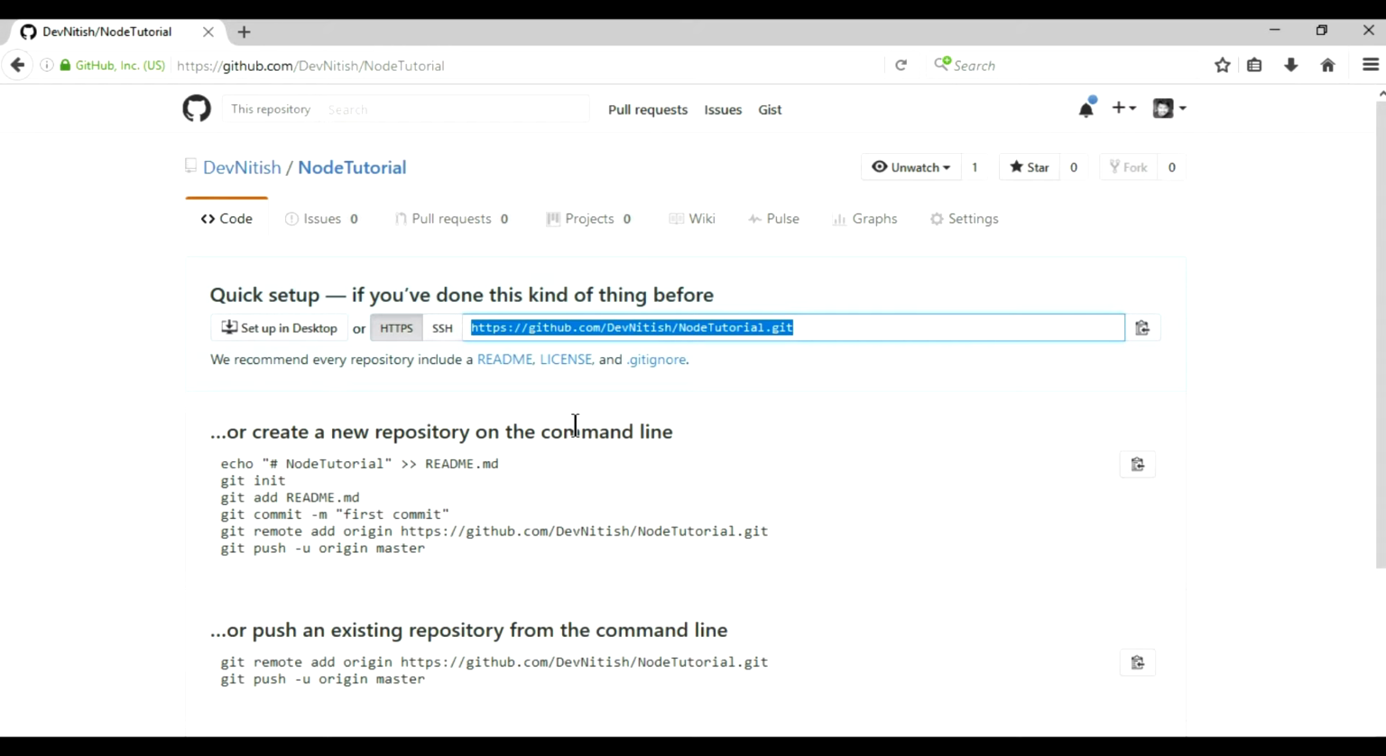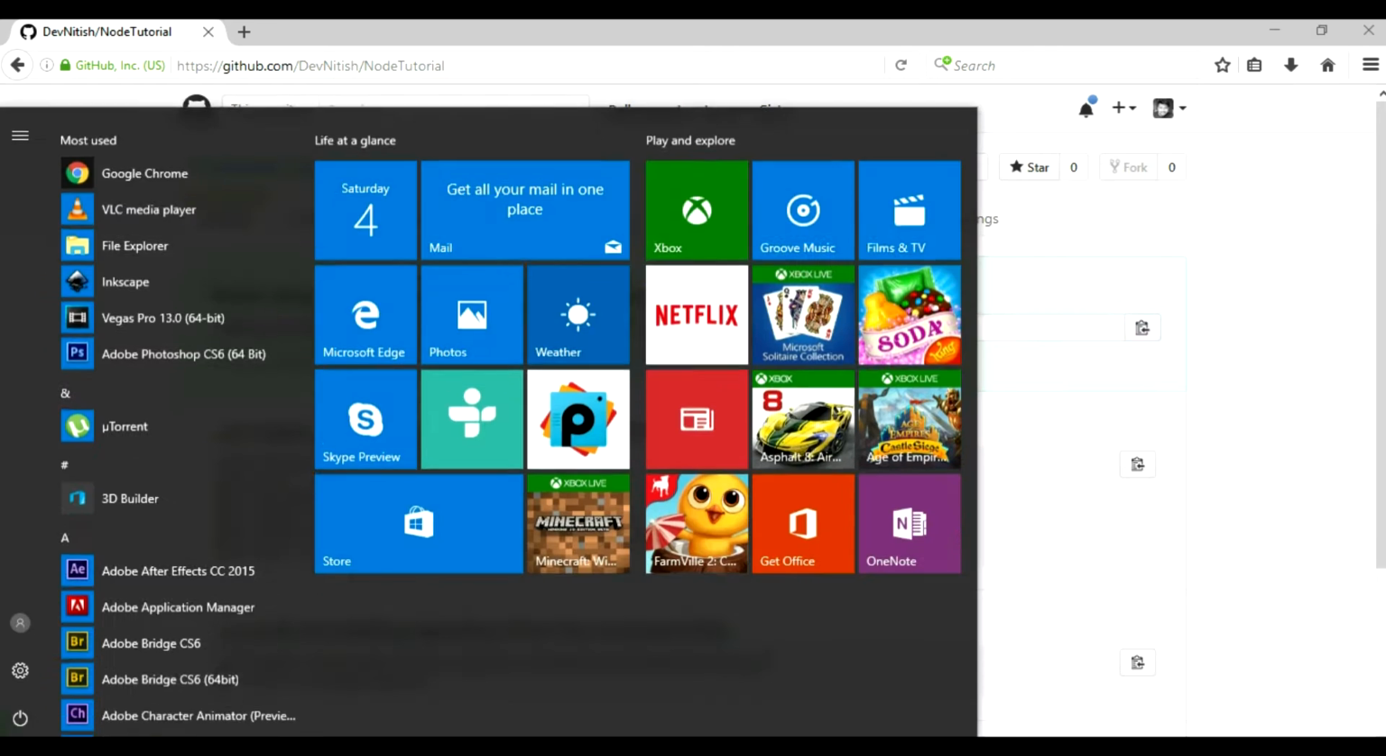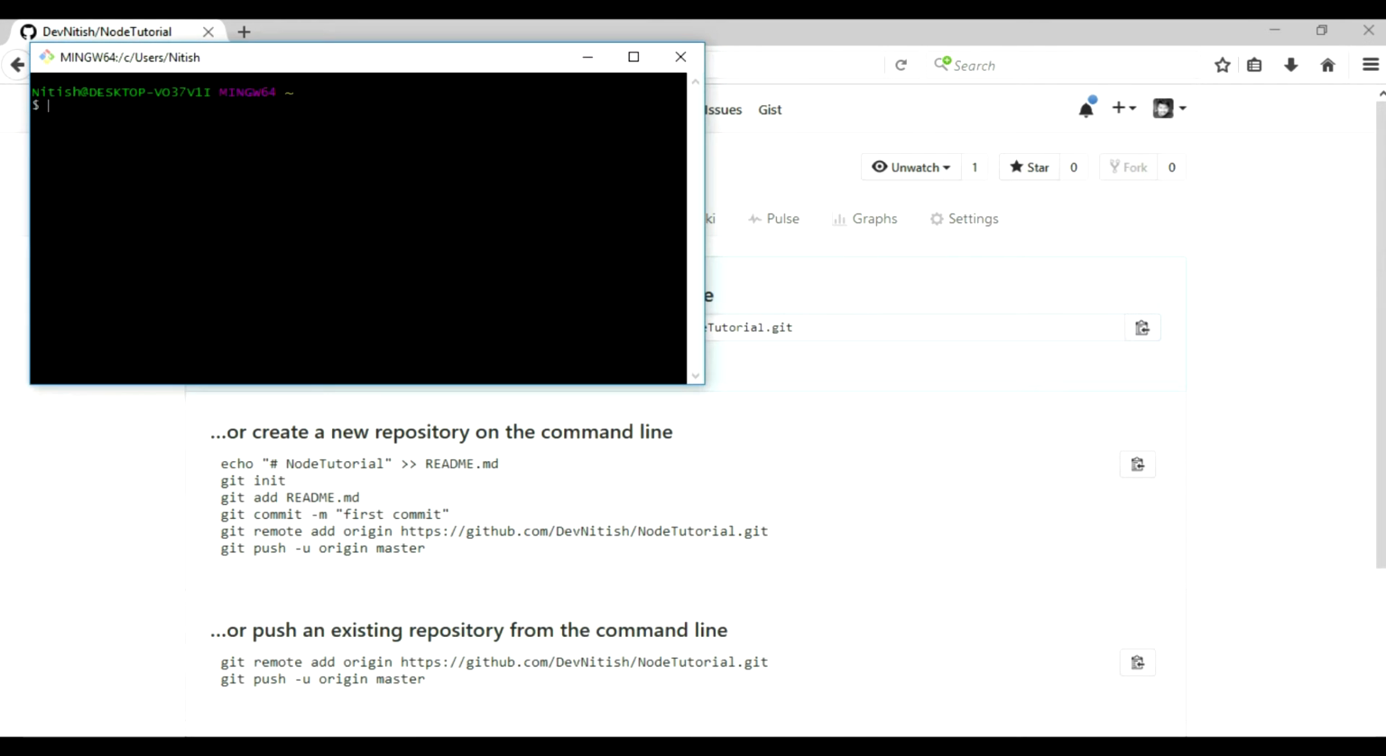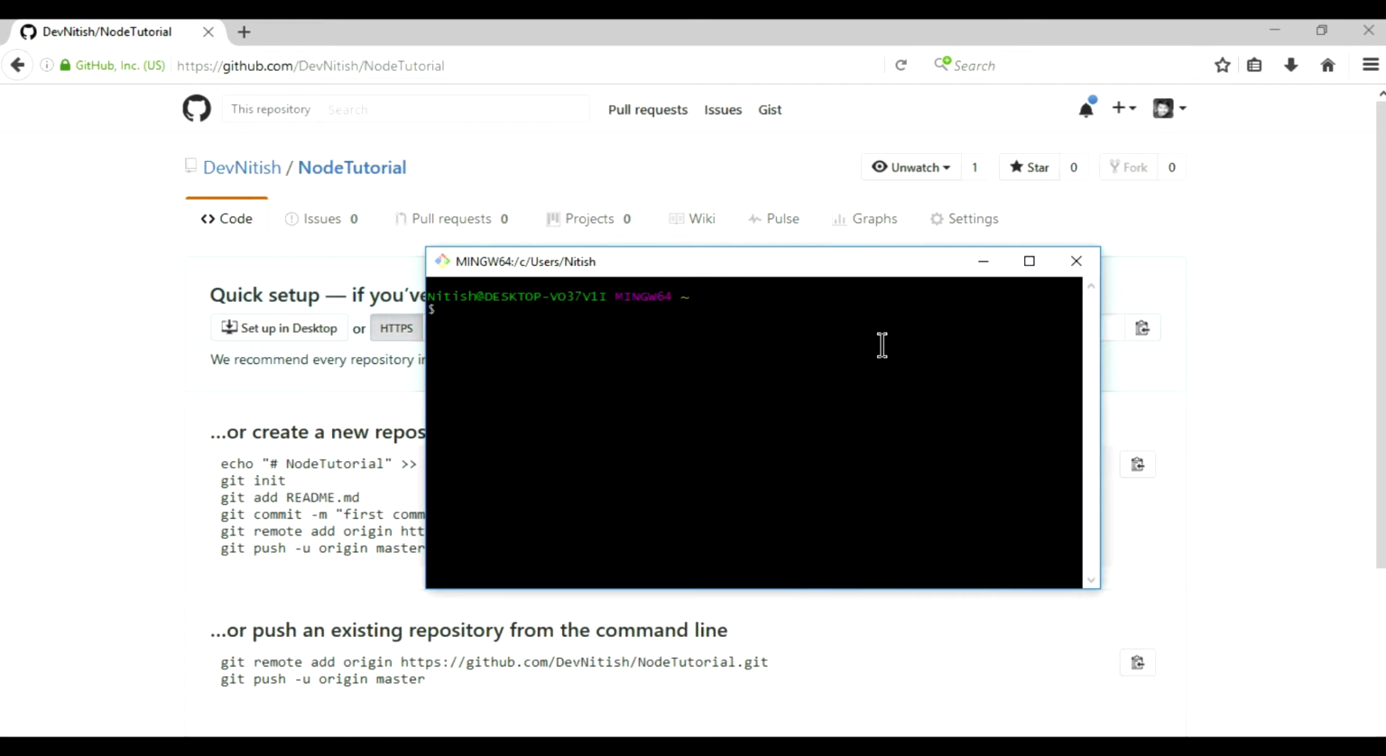So for Windows I'm using a special program called Git Bash, because by default the Windows command prompt does not support Git. So you have to download Git Bash in order to work with Git. I'll post the link in the description box.